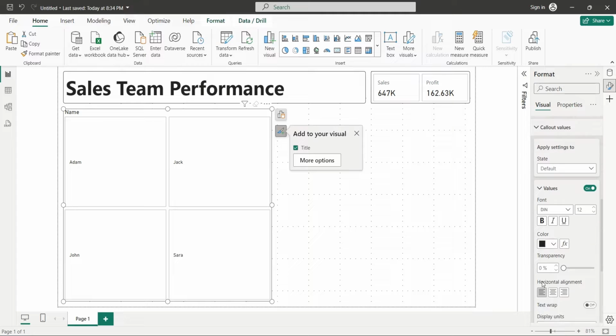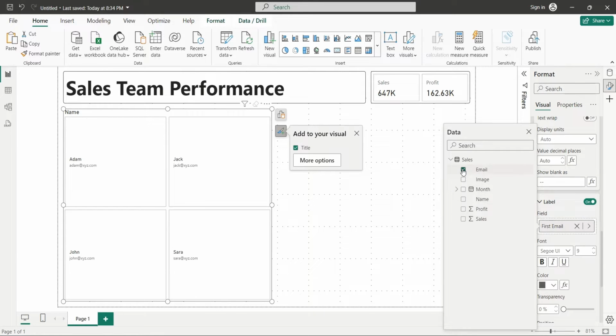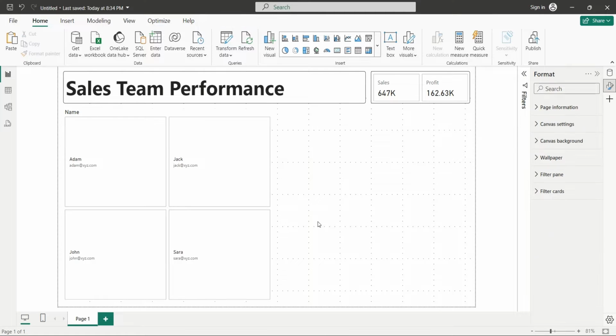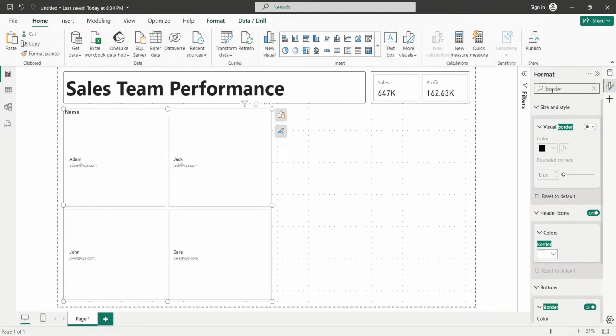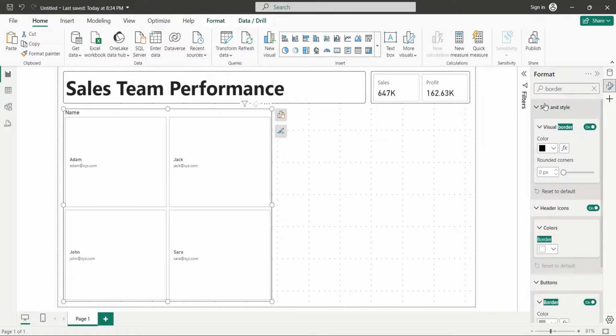Display email addresses of salespersons in the button slicer using the label settings. We will also add visual borders to the button slicer, and also remove the title from the visual.